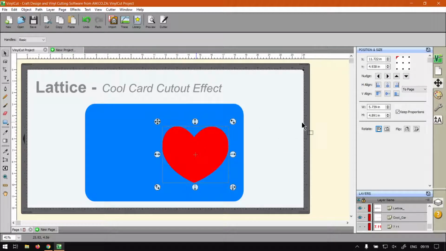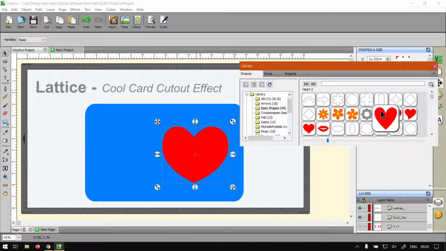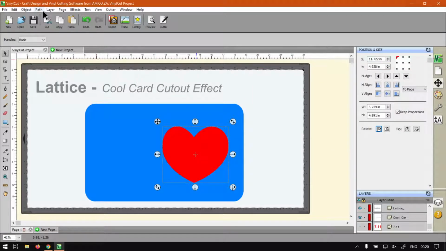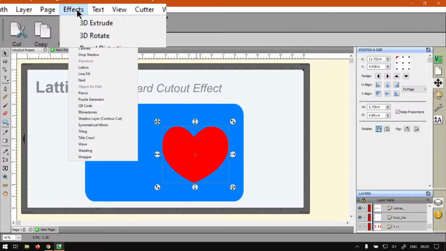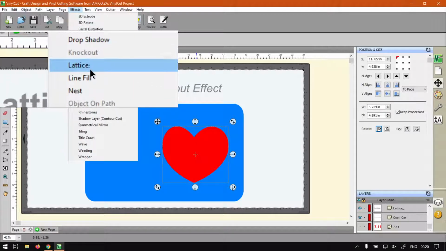So make sure your shape is selected. You can just left click on the right shape. In my case, it'll be the heart. I've just loaded a pre-made heart from the library, dragged it in and scaled it. Then what we want to do is go on top on our main menu to effects, and navigate down until we find the lattice.